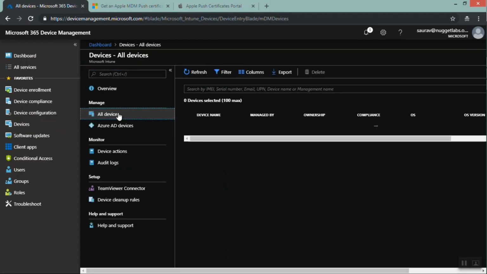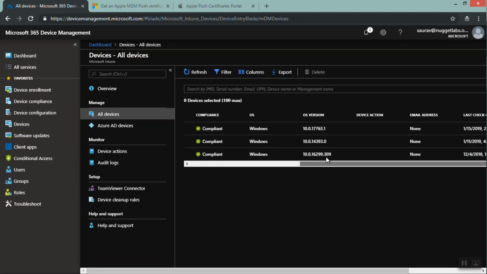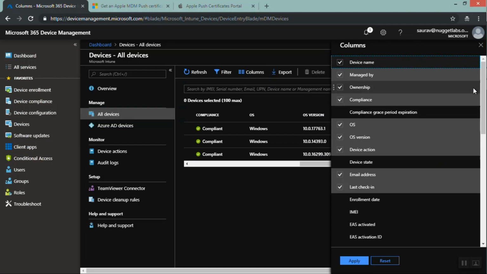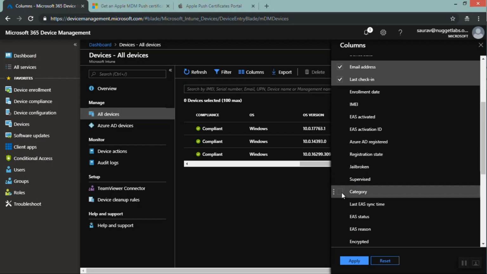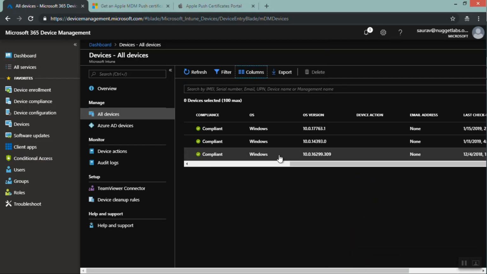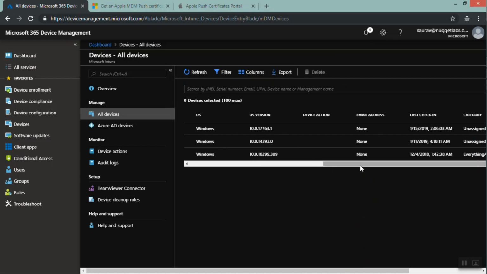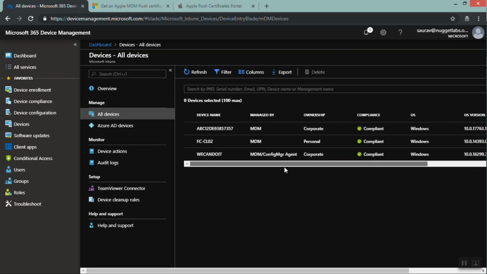So once the device shows up over here, it will be tagged with something called device category. If I go to columns, I should have something called device category over here. Let me see here, category, yeah, there you go. So all the devices will be tagged with this. Over here you can see that the first two devices are unassigned and the last one is tagged with everything about Intune proprietorship. Unassigned means that when these devices were enrolled, that category did not exist. So these devices were enrolled at an earlier time.